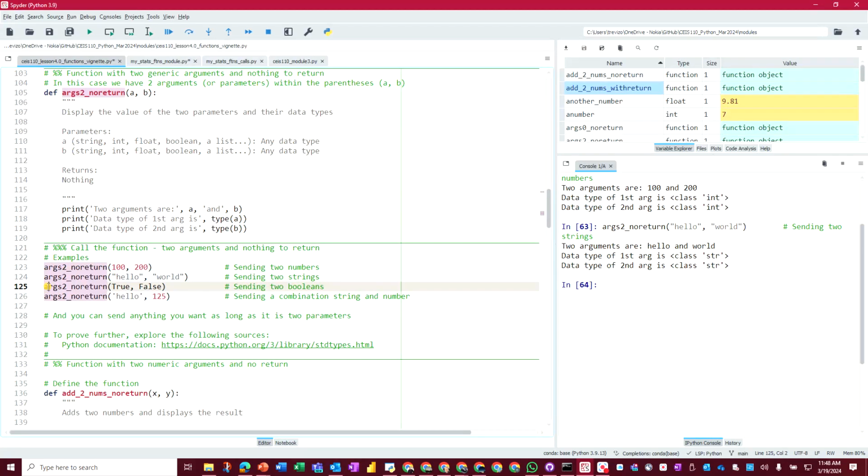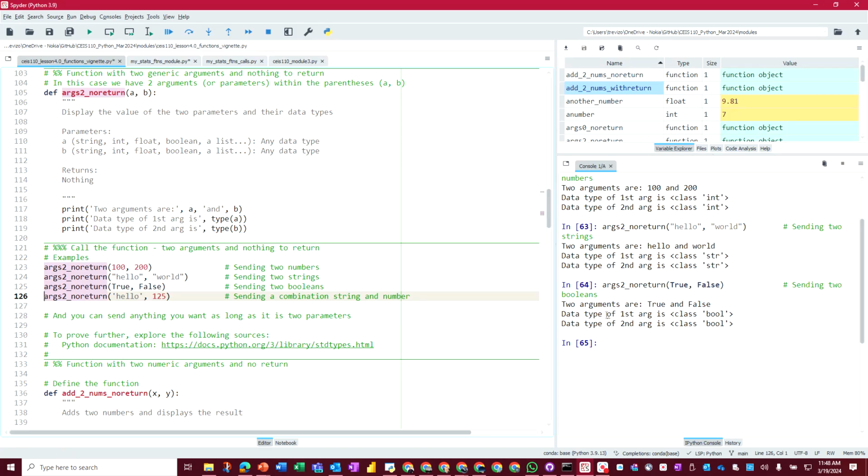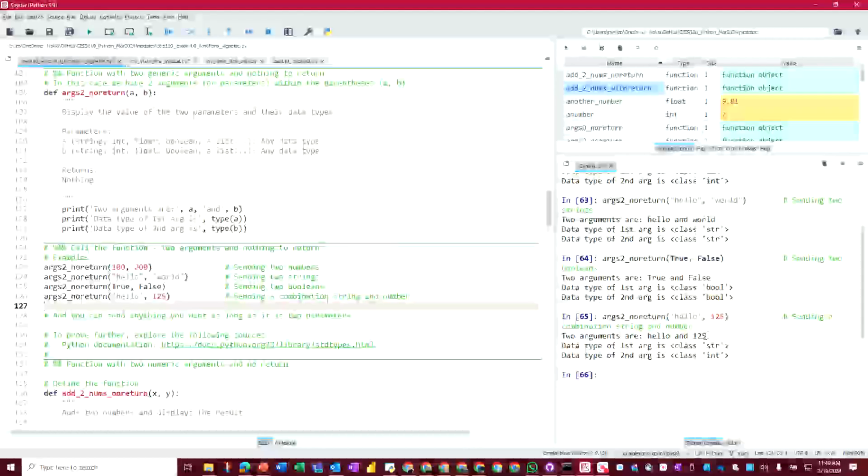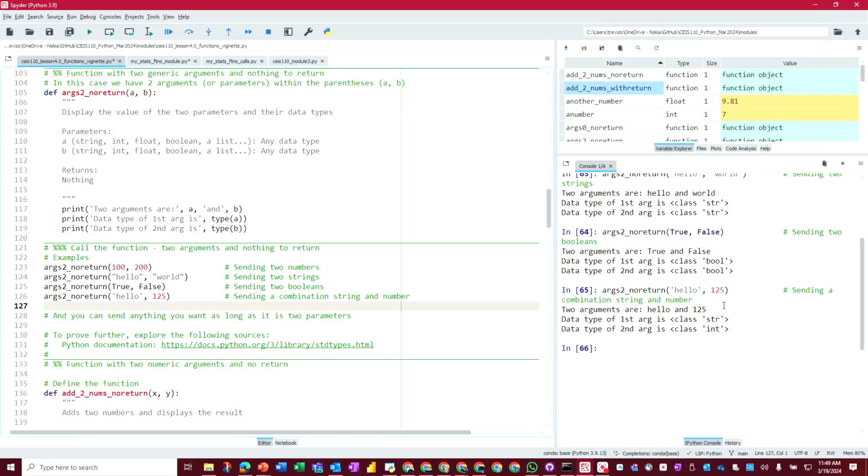Let's send two other variables. This time the types are Boolean variables, true and false. So it says two arguments are true and false, and they're Boolean. Let's send two more, a string variable and a numeric variable. So it got hello and the number 125, and it sensed that it was a string and an integer. And I'm doing this to let you know that when a function receives parameters or arguments, the function will know what type, variable type, those parameters are.